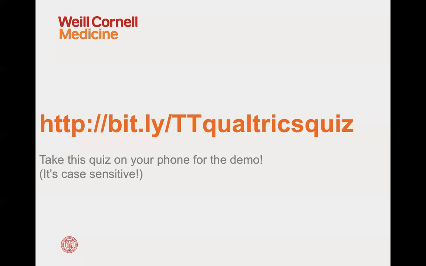But other than that, today we're going to be talking about Qualtrics, specifically how to use the Qualtrics scoring feature. And while I'm giving an introduction here about what we're going to talk about today, I do have a URL up on the screen for a Qualtrics survey that I put together just so you can see how the scoring function works.